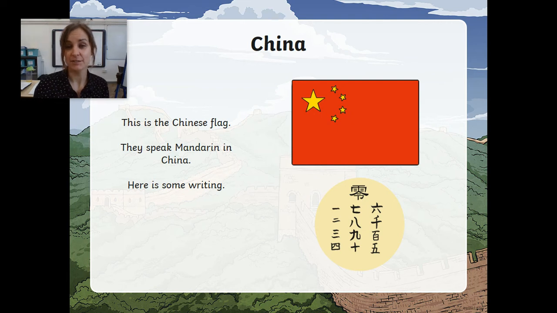And underneath the flag, there is some Chinese writing. Oh, does it look like the writing we do? Do they use the same letters? No, it looks very different indeed. So that's something else that's different, the way they write and how it looks.